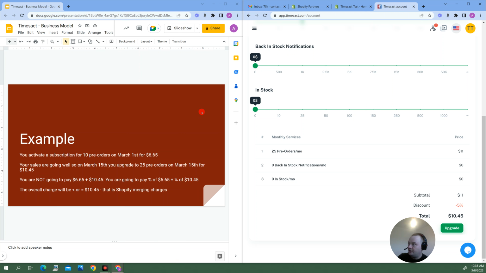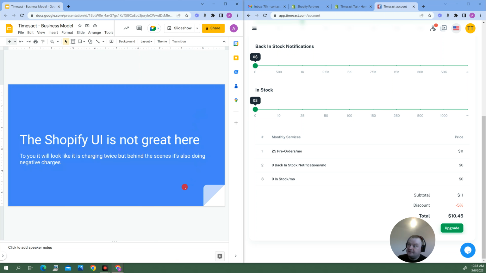You're not billed twice. But the Shopify user interface is not great here. The way they show this to you, it might look like you're being charged twice. It is not the case, because there are also negative charges. In our first case, the 665 is charged the first time, and then the 1045 is charged the second time, but there'll also be a minus 665 charge in the background, and you'll be charged 1045 or less. They don't offer up this information directly, which can be confusing, but again, it is not a double charge.